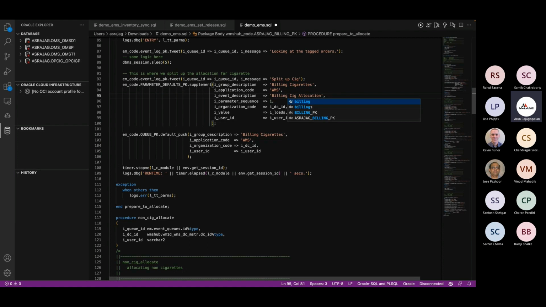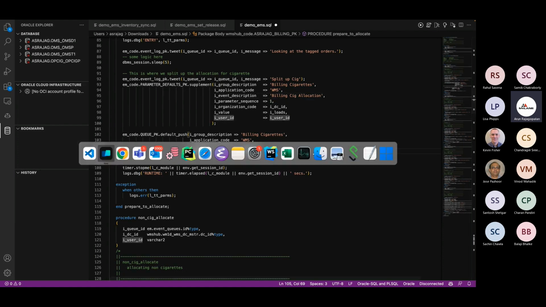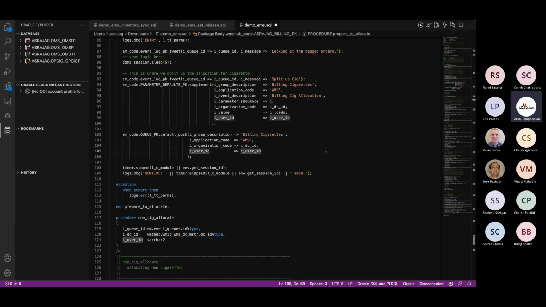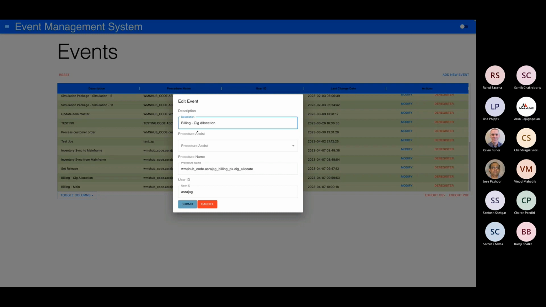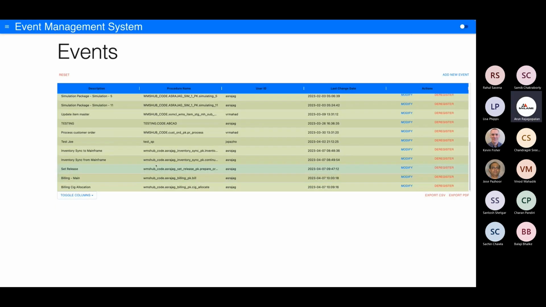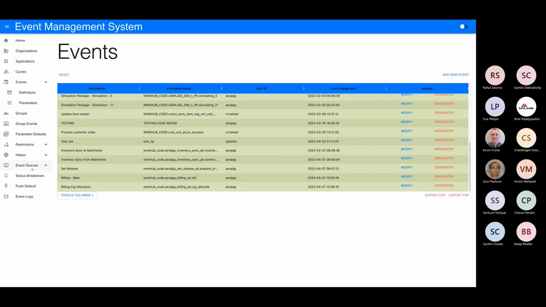Let me rename it. I think renaming may be easier than compiling the package and stuff. Billing sig allocation. Modify. Billing sig allocation. Submit. Okay. I renamed it, so I don't have to worry about compiling my package again. Okay. So that is good. We are done with that one. Now we have everything to run a billing. All we need are the values.